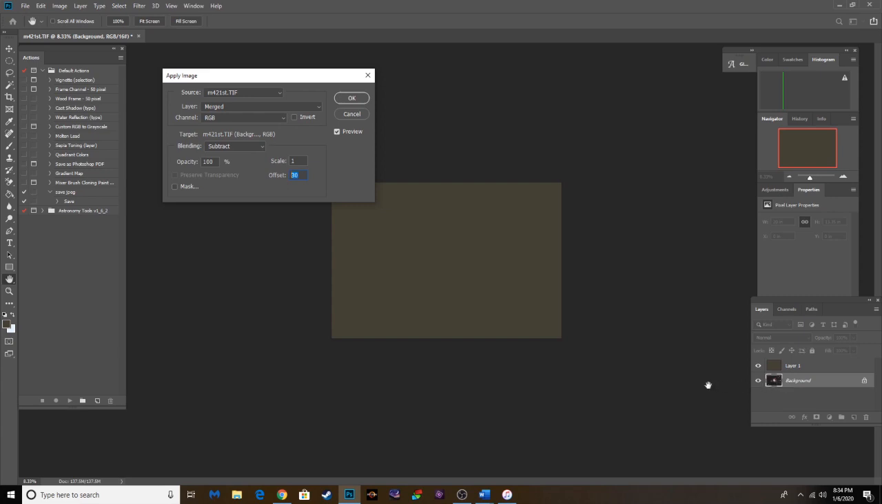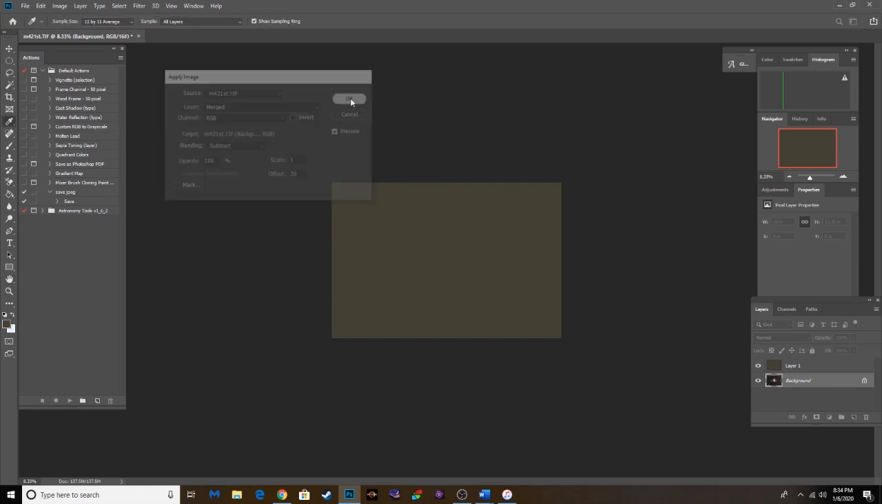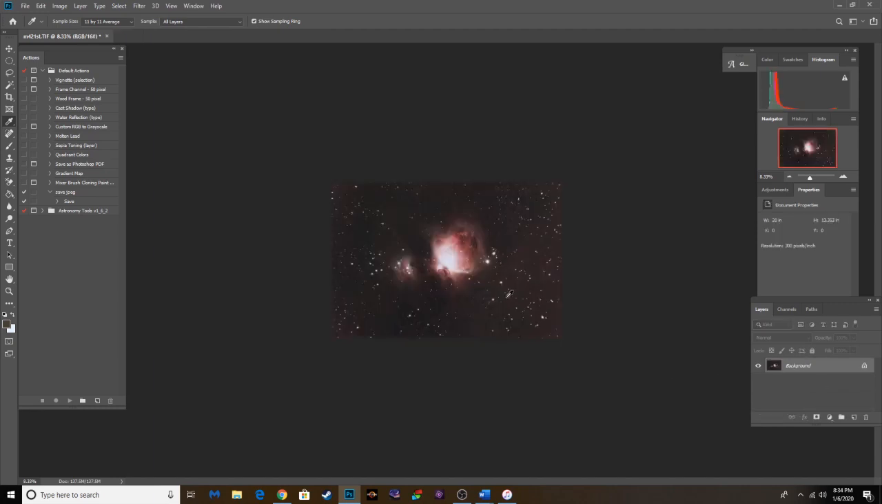It may make it a little grayer or darker. I think 30's kind of been a good sweet spot for the offset, so that's what I go with. And then I just delete this. That's gone. Now look at that. Your light pollution's been pulled out, and there's really not a whole lot of gradient issue going on here.